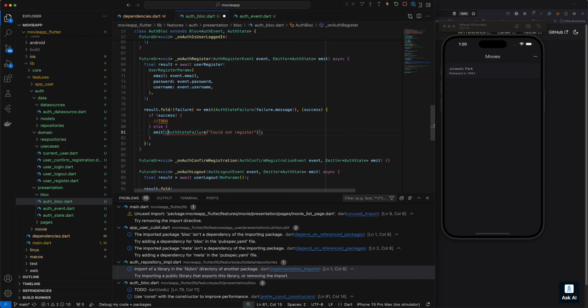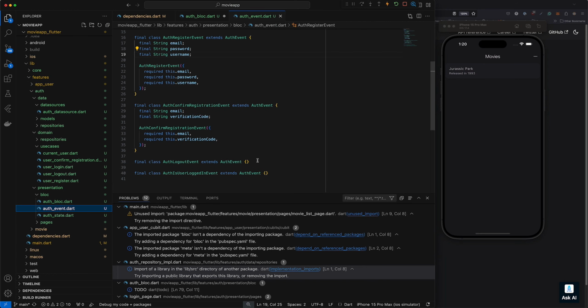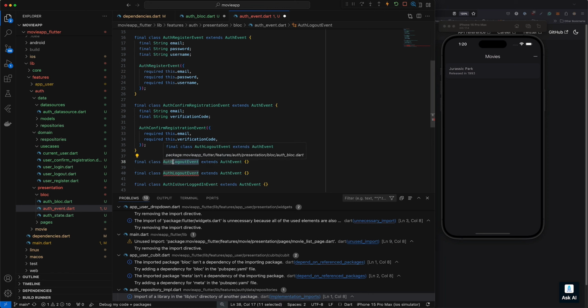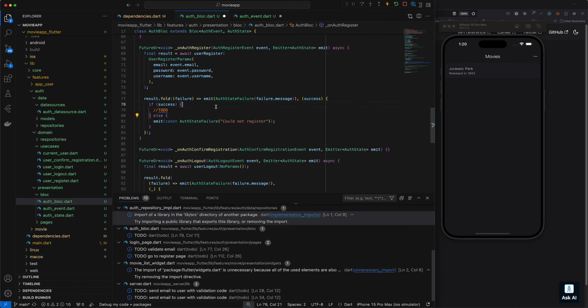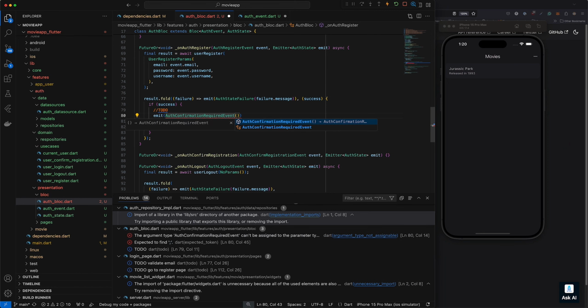So what happens when this is a success? I don't have the user yet. So we actually need, I believe, one more event that I wasn't thinking about when we made our events. We need an event that's basically like, hey, at this point in time, the user needs to check their email and put in a code. So we're going to make a new event, I'm going to call it auth confirmation required event. And that's essentially what we're going to broadcast here. So let's go emit auth confirmation required event, which is good.